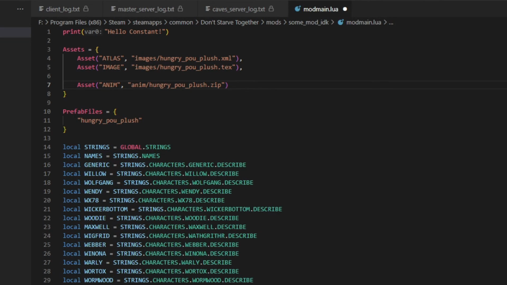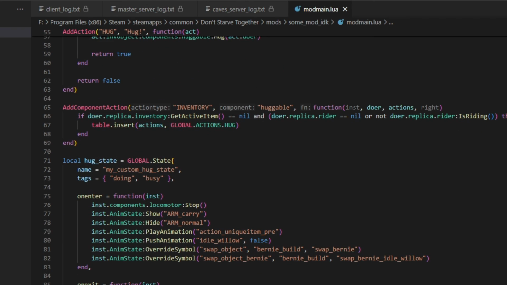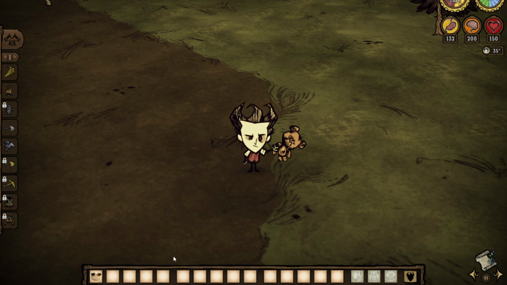Now inside modmain, I'm gonna add this archive to the assets table, specifying that it is an anim asset. And I'm gonna replace the animation in our state with the cool one. Looks like everything is working fine.